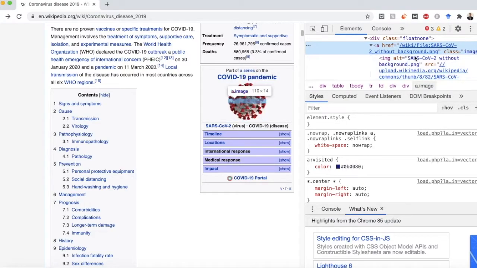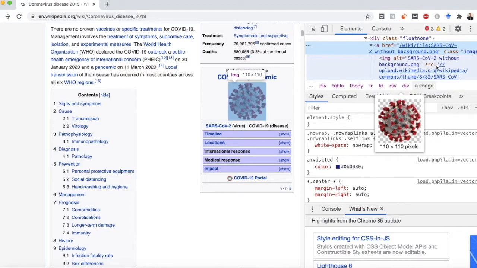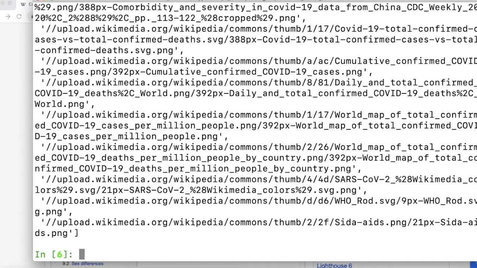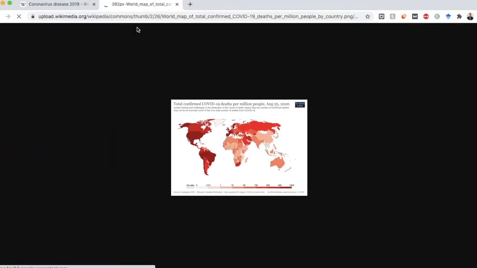So after the class, there is the image, and then all the instances of the src. So it would be like img, and then all the instances of src. It should work. Yes, it does. So now you find all the URLs of all the images. Yeah, so if I just copy and paste this one, here we go. Yeah, so we find this image.